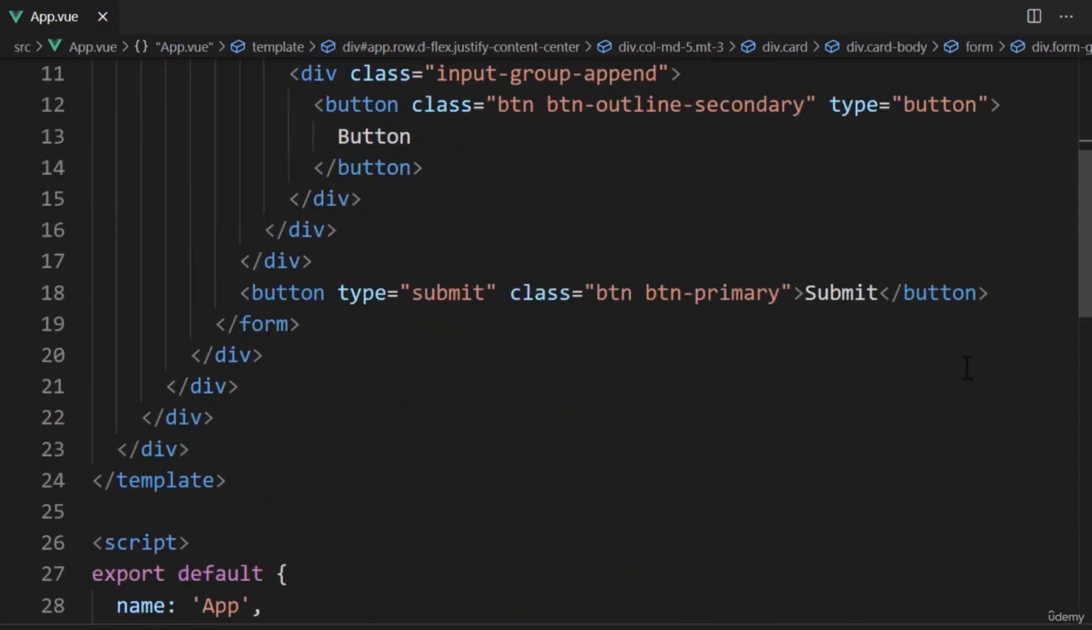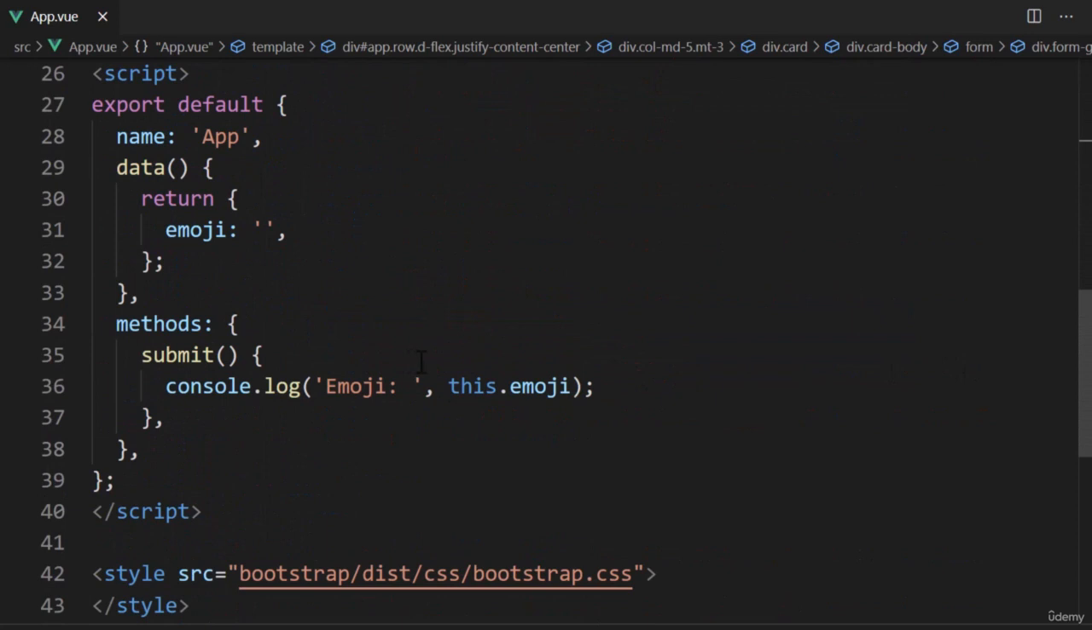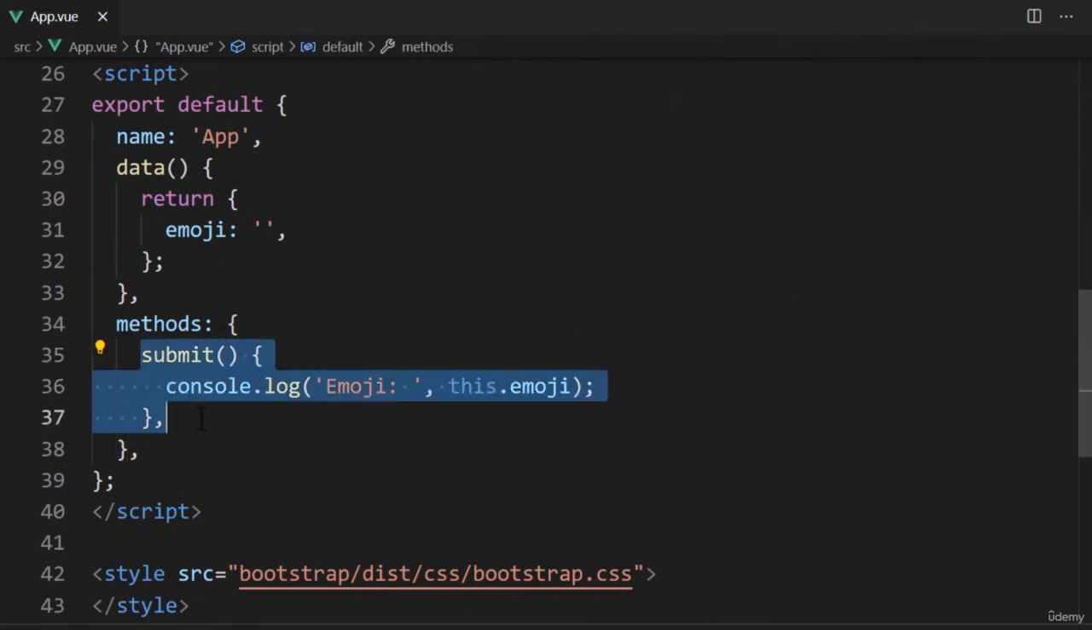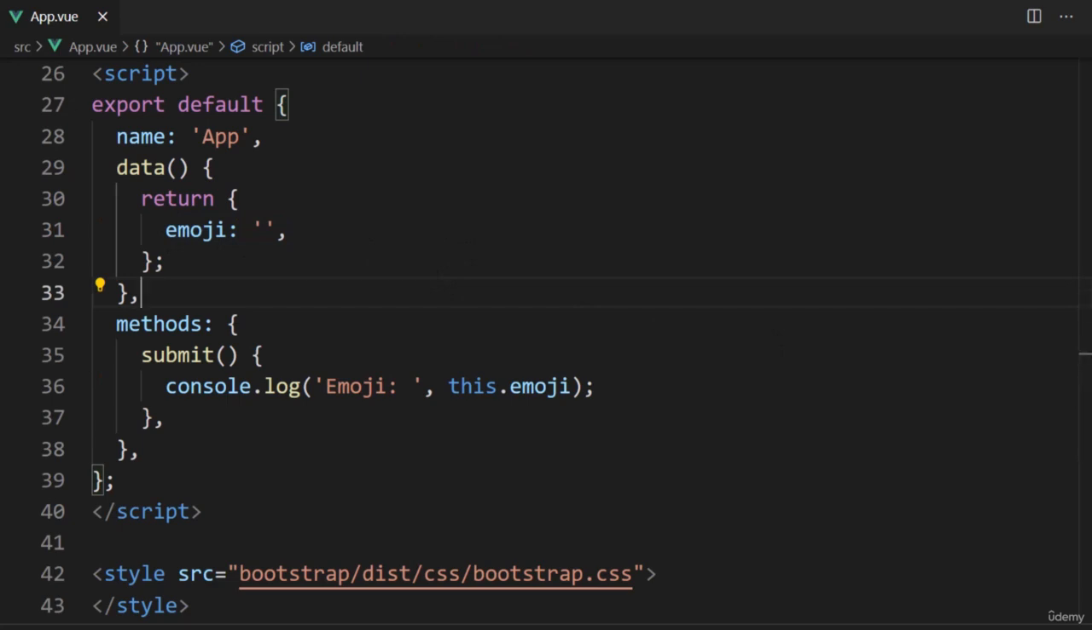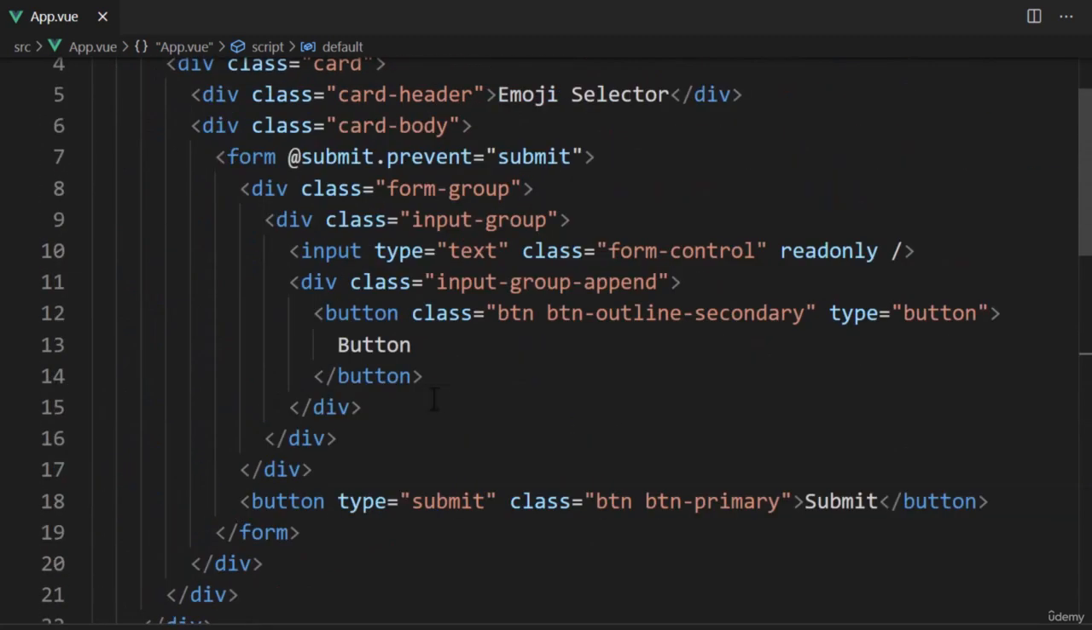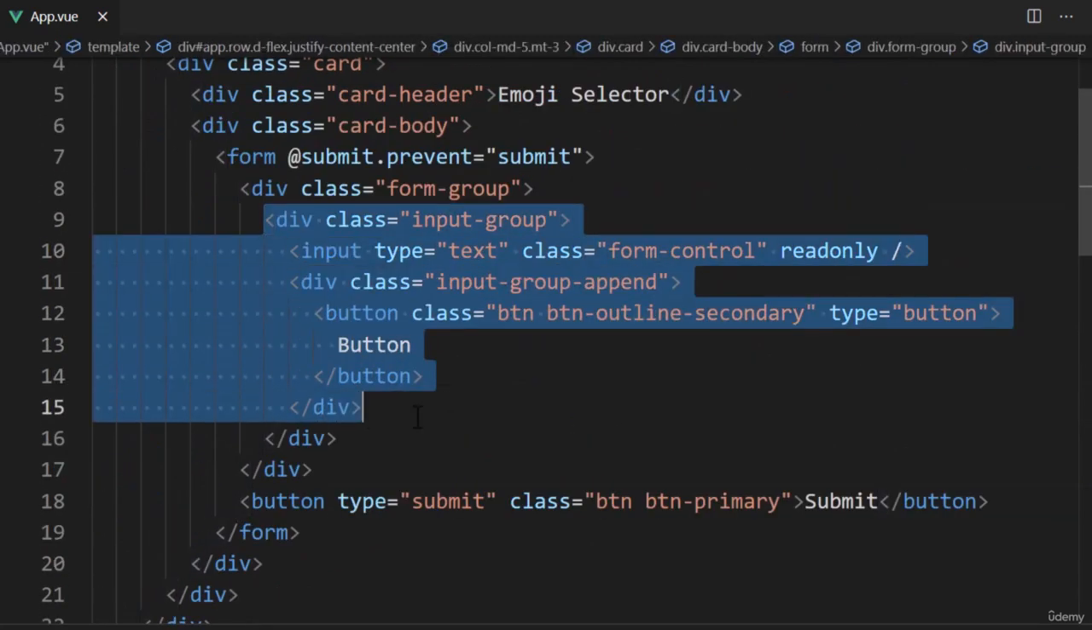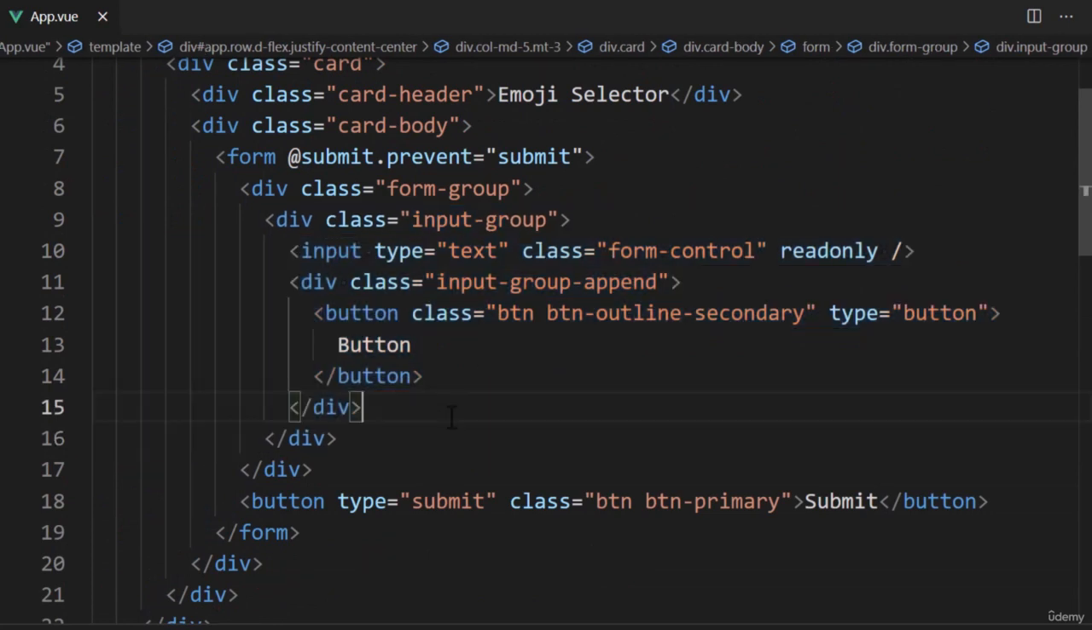In the script block, not much is going on. We have the submit method, which will log the emoji data property. The emoji data property is set to an empty string. We aren't using it in the template. That's something we'll hook up in a moment. We are going to convert the emoji input into a controlled component. This is where things will get tricky because the library has a completely different API from Vue. We'll need to convert it into a Vue-compatible component.